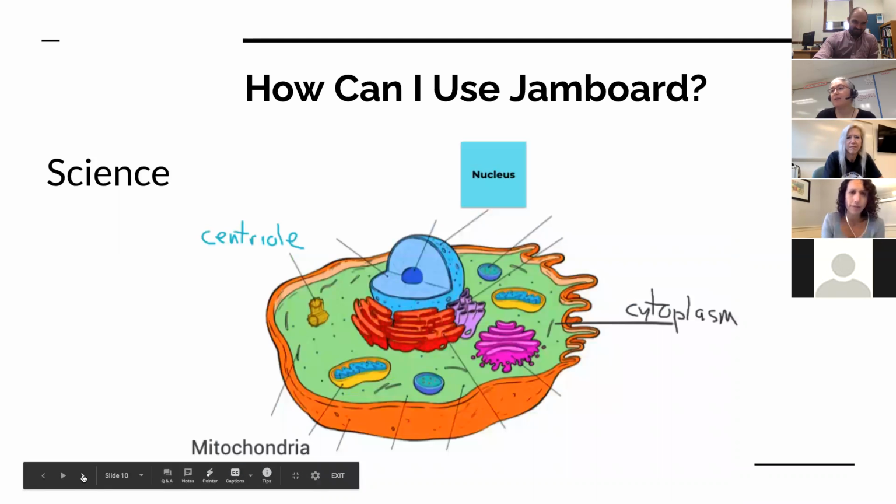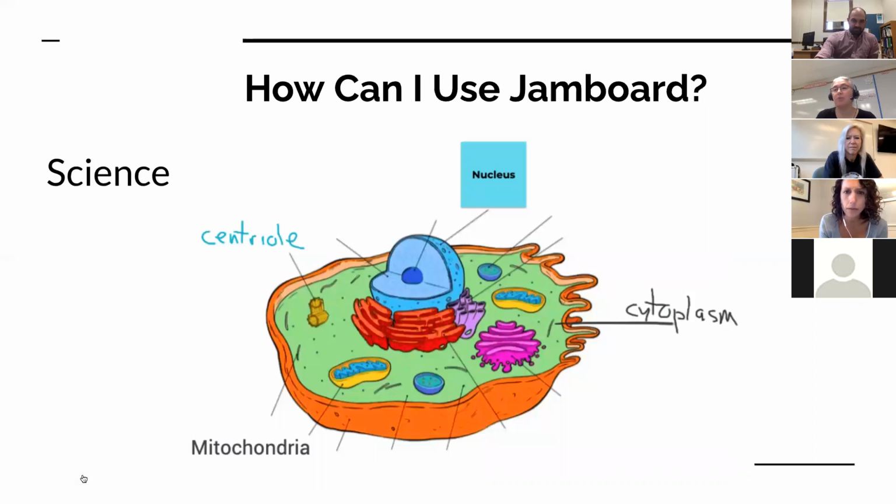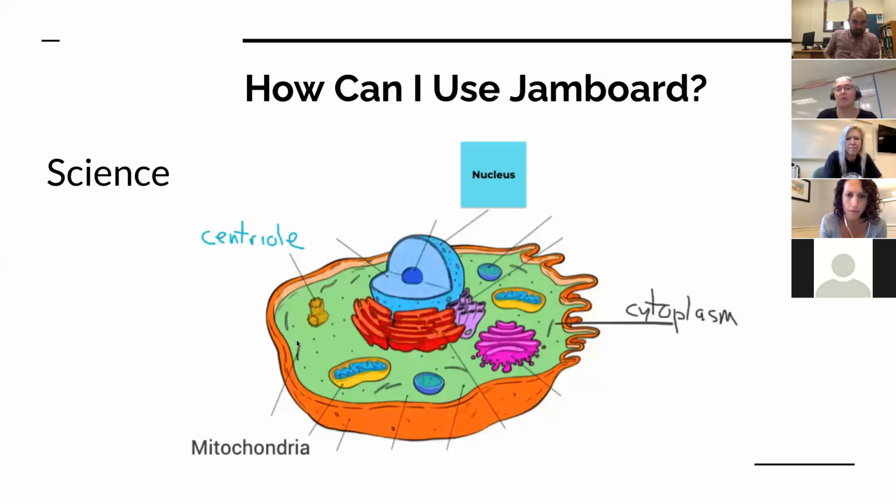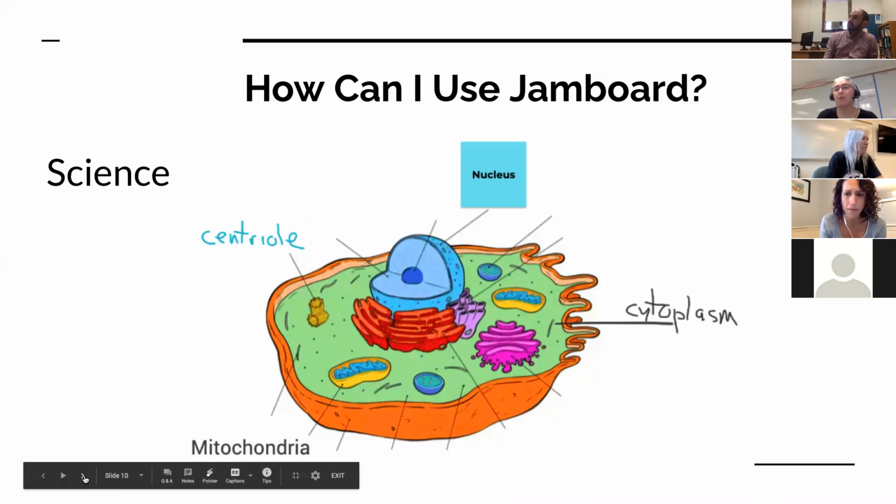For science, this could be a great review tool. It could be a great teaching tool where you're just popping in the parts of a cell in this example here. Notice I used a little bit of everything here to show that you can pretty much use any of those edit tools to make this Jamboard happen. I got the picture off the internet, and I used the import picture feature on the left-hand side of the Jamboard, and then I'll talk about a number of other ways you can get your pictures onto a Jam.